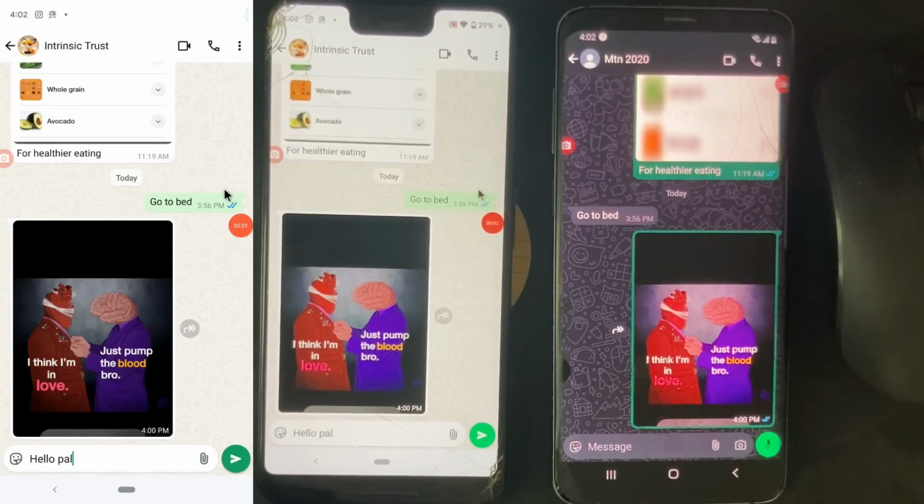Welcome guys. In this video I'm going to show you where to find WhatsApp saved images. Now if you save images on WhatsApp, this is exactly where they go after they've been saved.